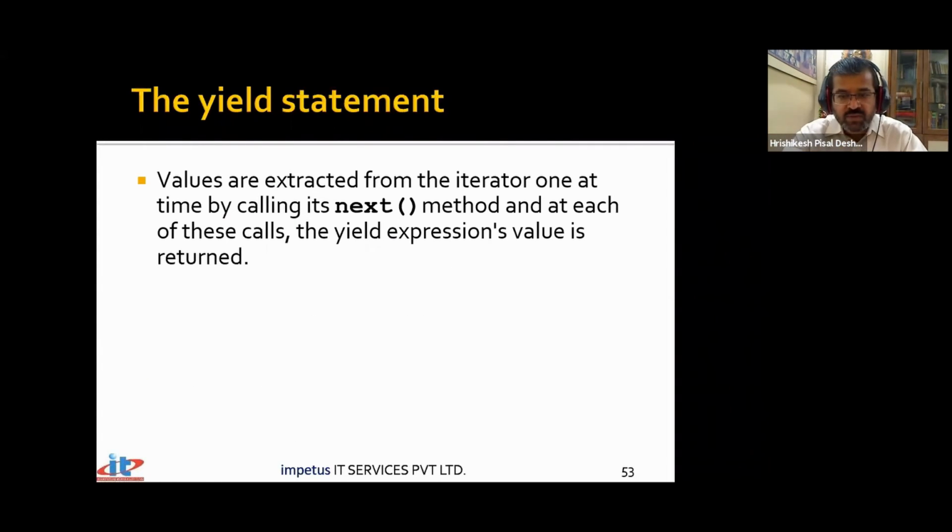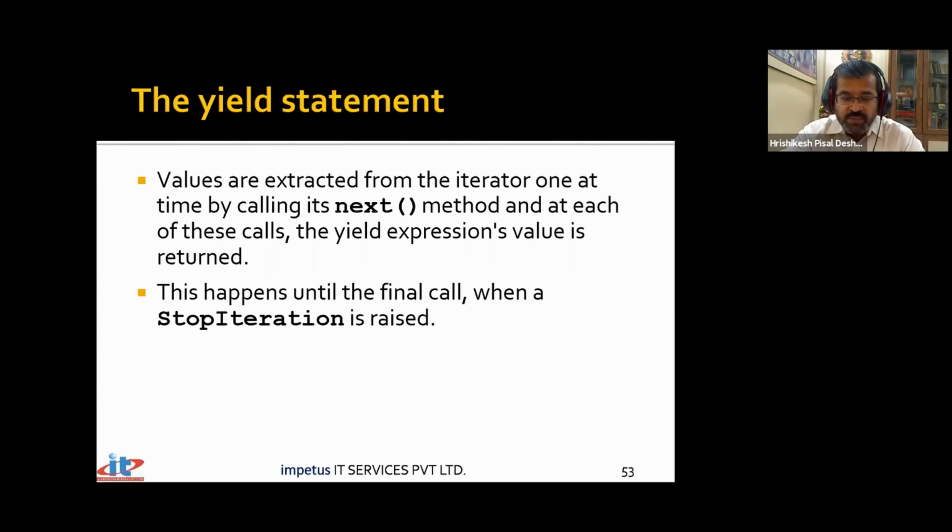Values are extracted from the iterator one at a time by calling the next method, and at each of these calls, yield expression values are returned. So we talked about generators and iterators. Whenever we have an iterator, we just have to call the method next, and when we call the next method, it returns a value. That is what we have learned. So what is this different thing that it is going to do for us? Let's explore this and understand. This happens till stop iteration.